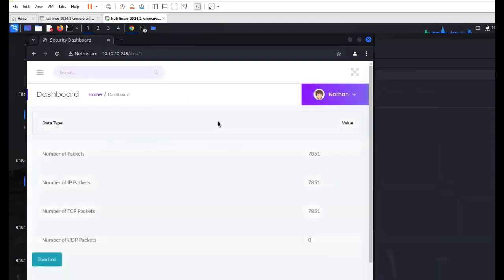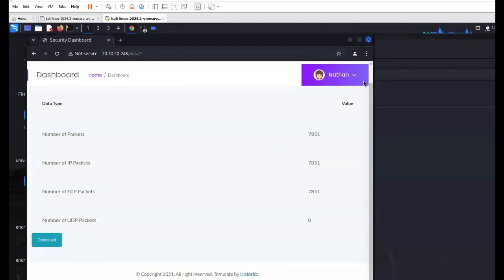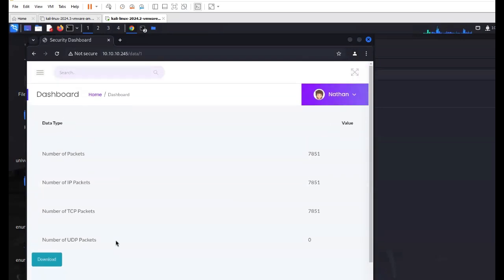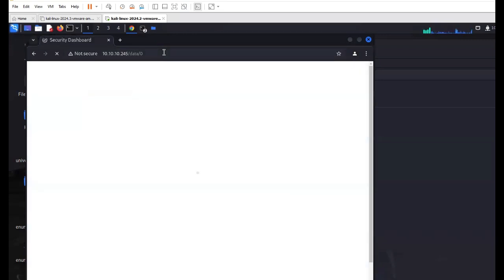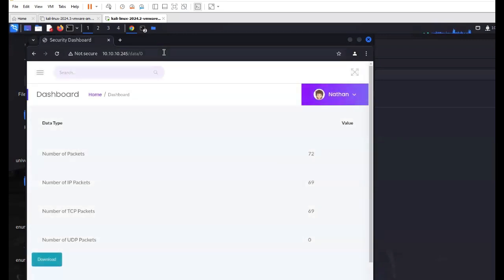And you can see that we have this analysis for Nathan. We could download it, but one thing we realize is that it has a 1 up there. What if I was to change that to 0? What would happen? Interesting. It actually took us to another page here. This has a different PCAP file. So let's download it.